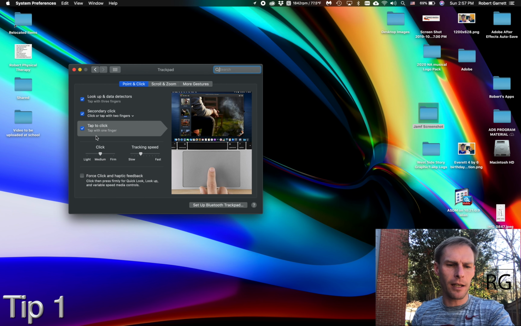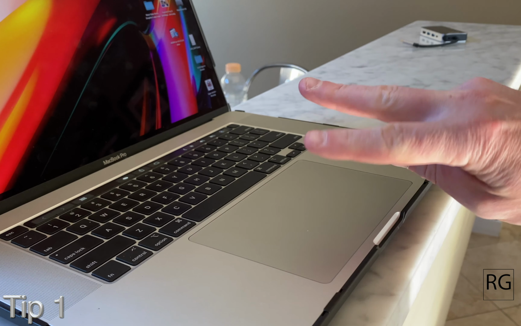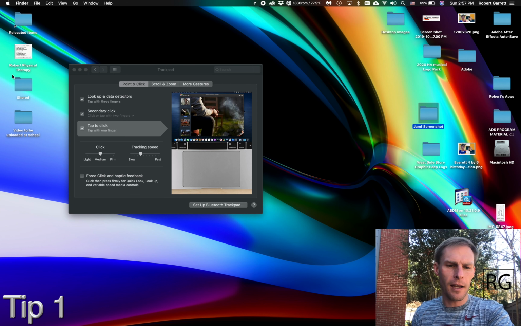Now what tap to click does is it allows me to open files or click on the mouse pad without actually clicking the button. So like if I want to open this folder now, I can just double tap the pad and it opens, right? Instead of having to actually click the keypad.